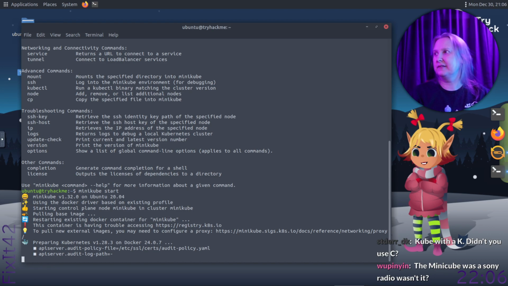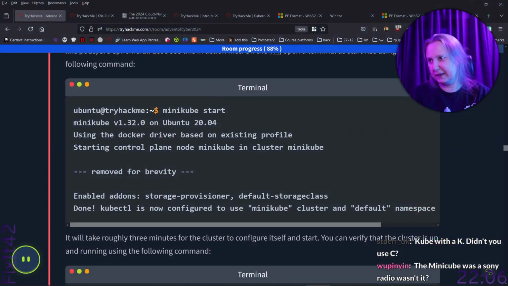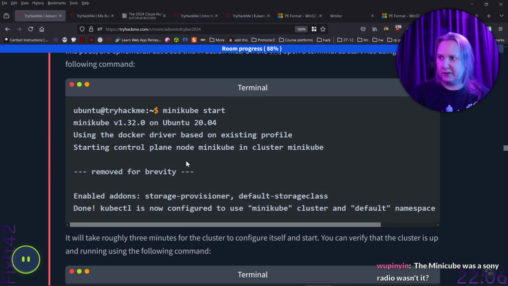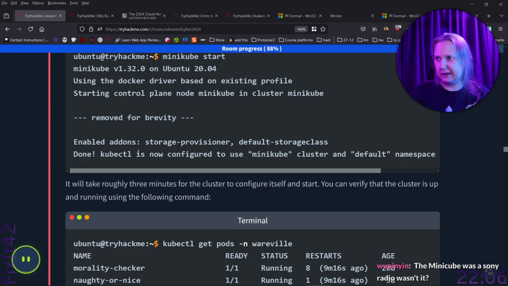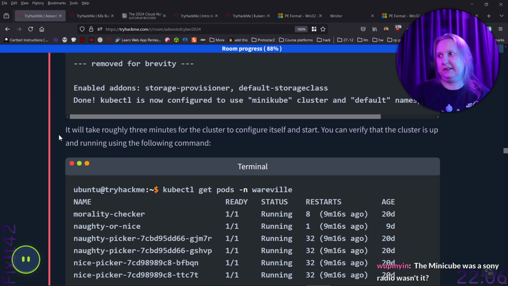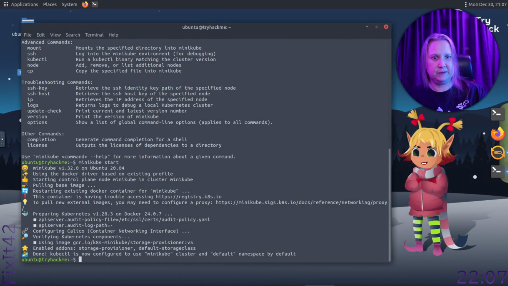Let's Google it. Let's see what they say to do. Remove for brevity. Enable items. It will take roughly 3 minutes for the cluster to configure itself and start. You can verify that the cluster is up and running by using the following commands. It actually did start, so it did its job.